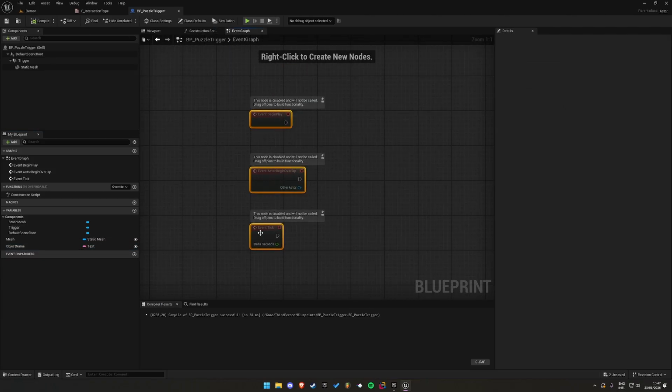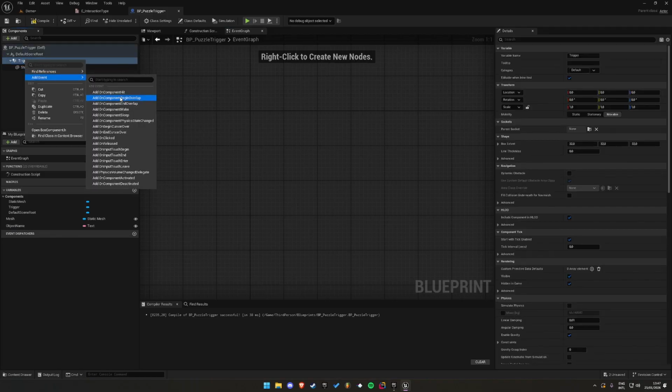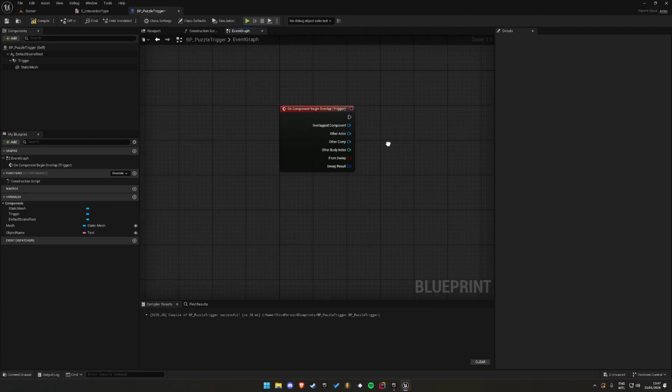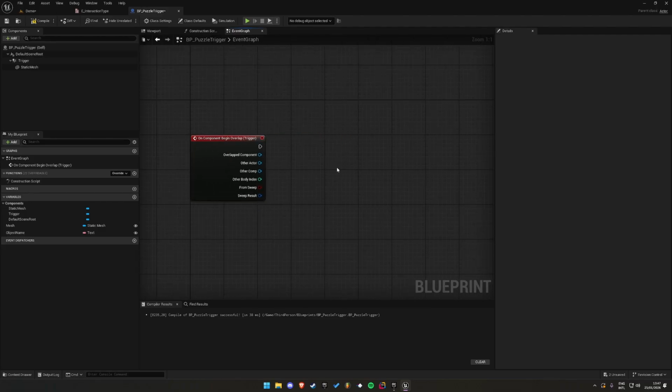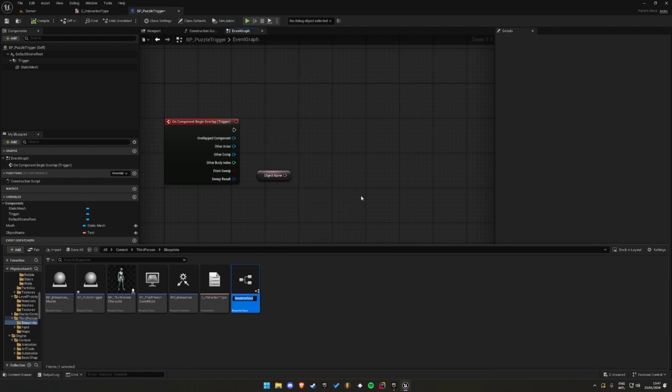Now if we go to event graph, we can remove these three. Right click on trigger and then add on component begin overlap. And now we need a way to check the physics actor we're holding in the trigger, if the name matches with the object name we have set in here. So to do that, we're going to make a new blueprint interface. I'm going to call this BPI_Puzzle.